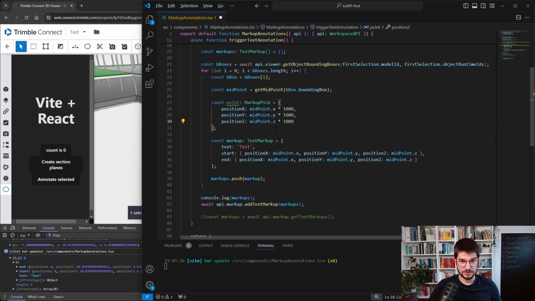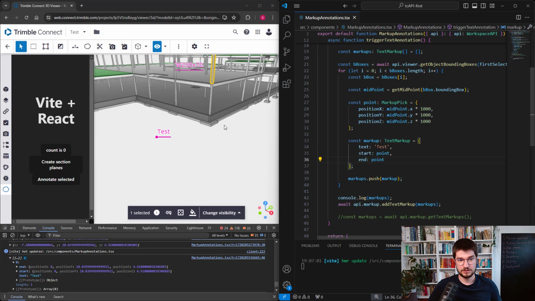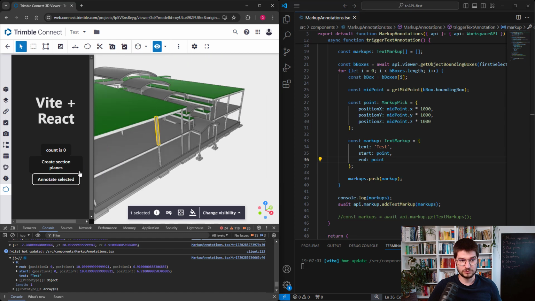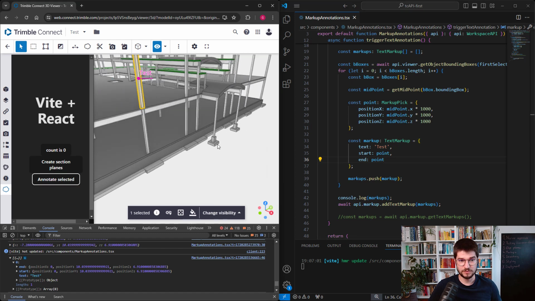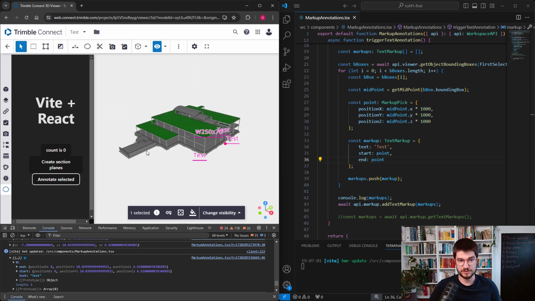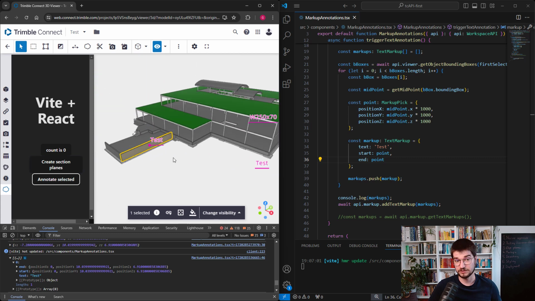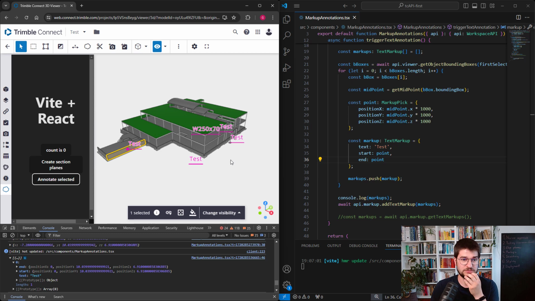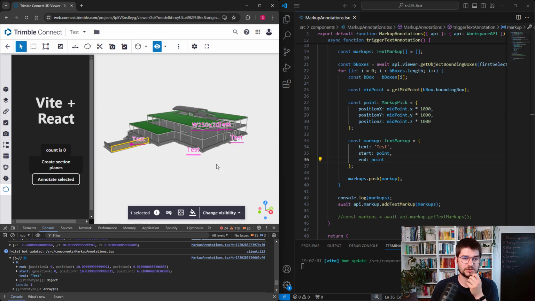Of course, we could create some function for this unit transformation, but for now, that's all I wanted to do. And let's check, select something different. This text is placed in the middle of the selected object. Okay, not bad, I would say.